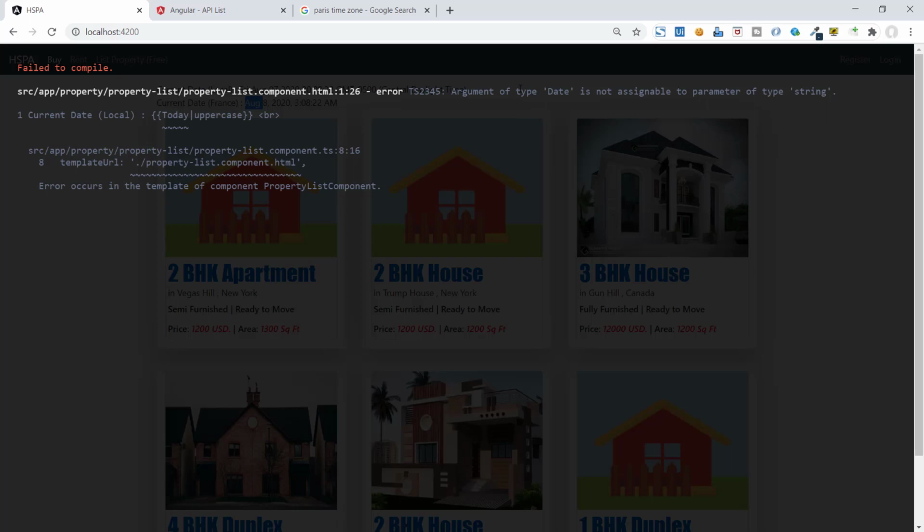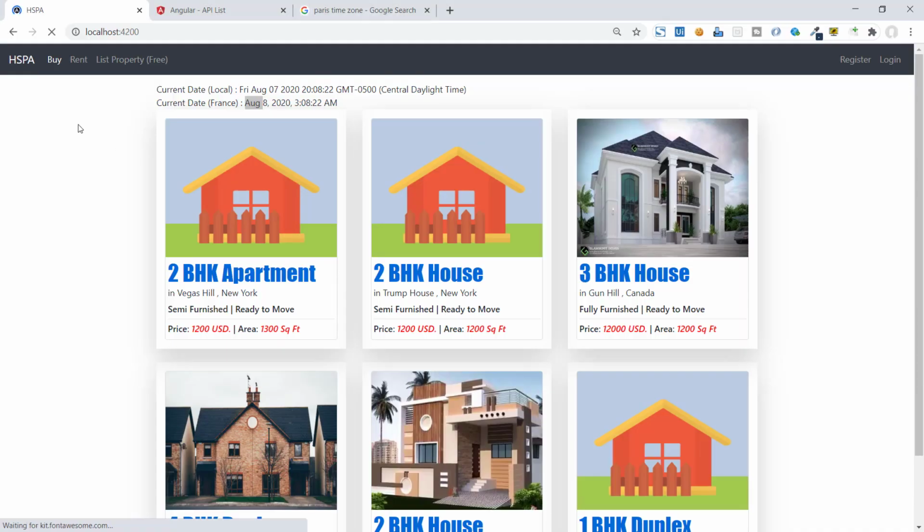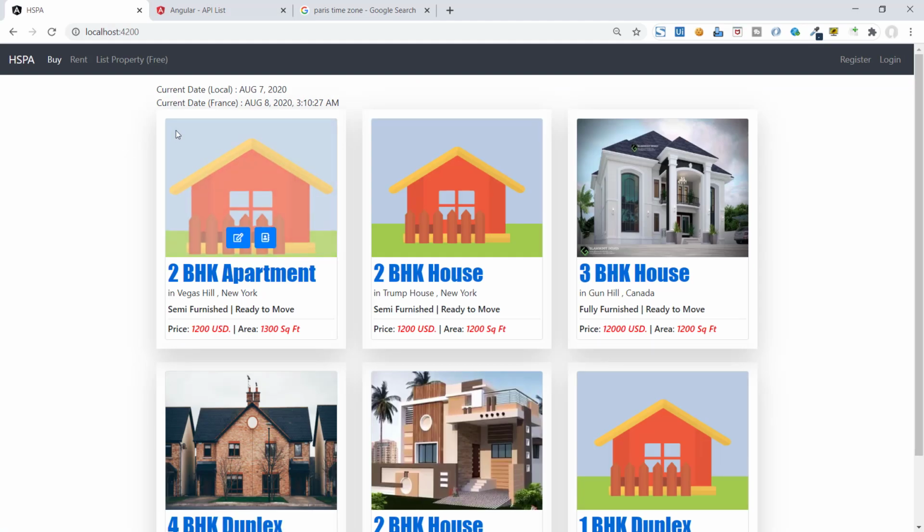Yep, I was expecting this error, and the reason for this error is this uppercase pipe accepts a string as parameter, but we are passing the date into this parameter. Let's first use the date pipe here and as this date pipe returns a string, this error should not appear now. You can see now we are getting all capital letters in this date.